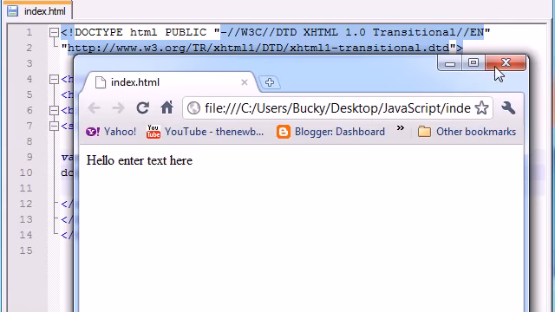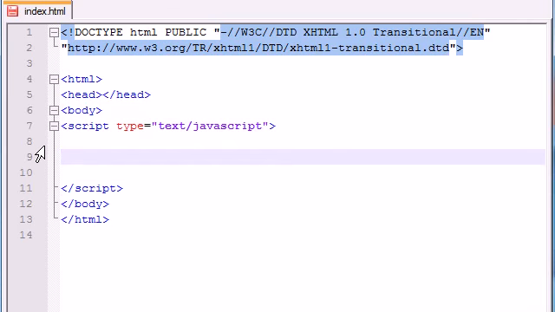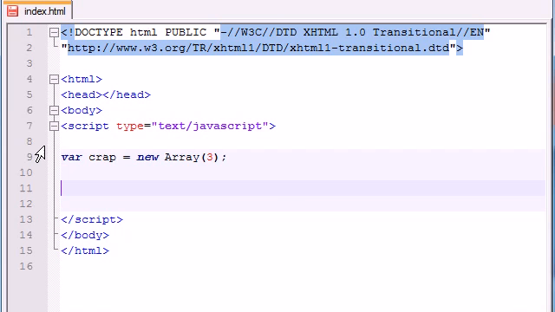But anyways, I just wanted to show you guys what a prompt box was so you guys aren't lost whenever I teach you this new technique. So anyways, the technique I'm going to teach you guys is how to add elements to an array using a for loop. So let's go ahead and make an array called crap and set it equal to new array, and let's give it a size of like 3 elements already. So right now our array is empty, we don't have any elements in it.